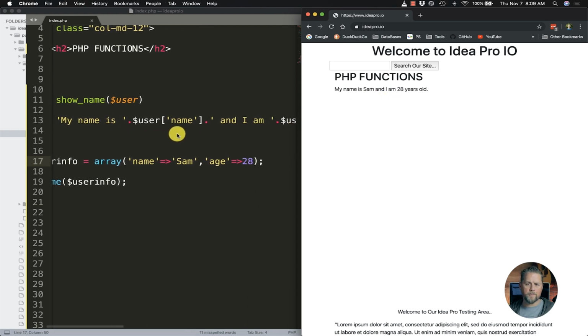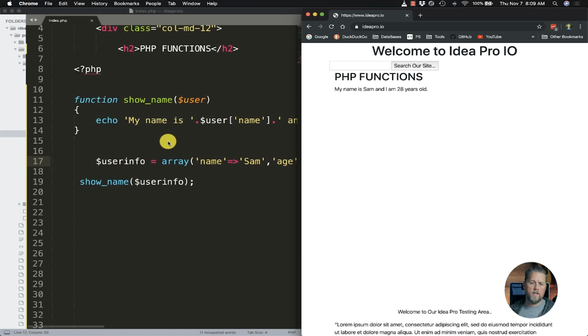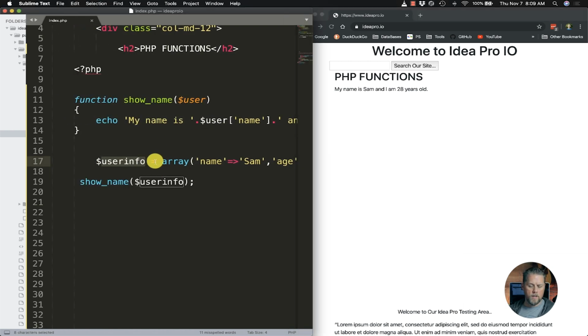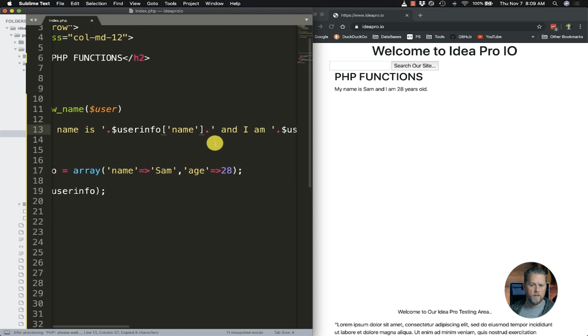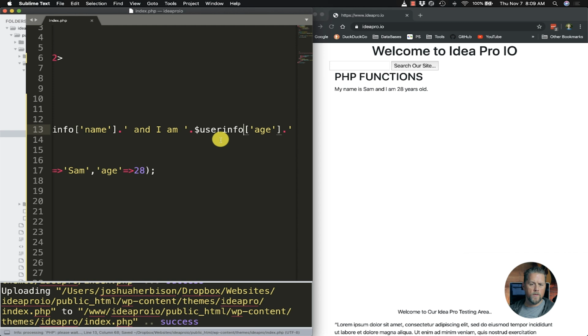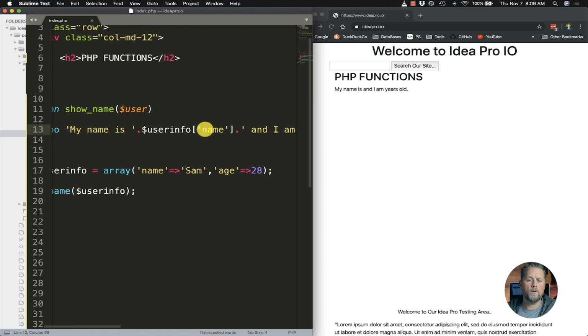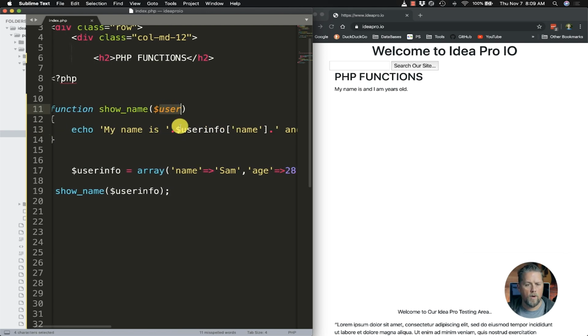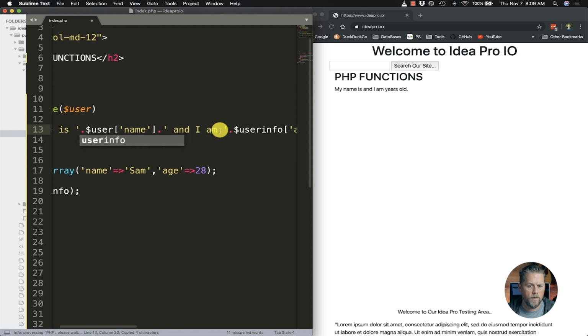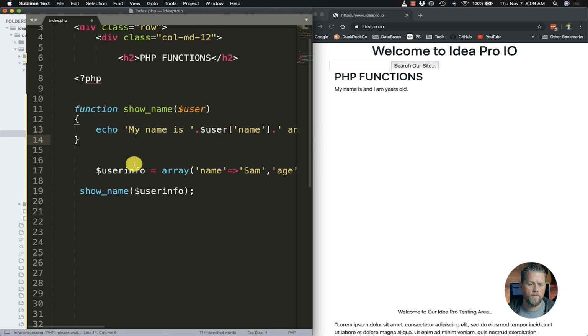So now we have the information in an array. And if we came up and used user info inside of this function and then hit refresh, my name is blank and I'm blank years old. Now that's actually giving a warning in PHP because user info does not exist. It's the reason why we need to use user instead of user info. But I just wanted to show you that user info is not passed. It's just the value of user info that is passed into whatever we call this variable here.